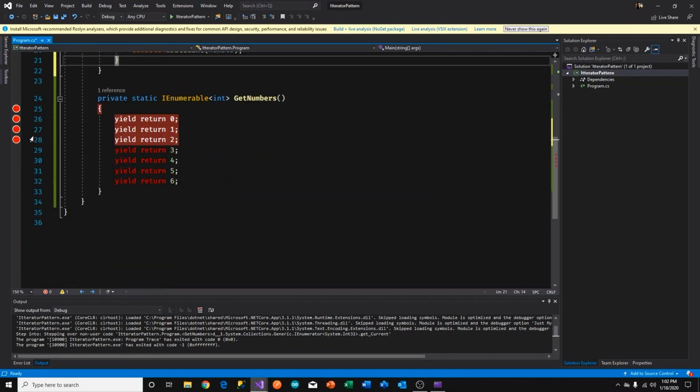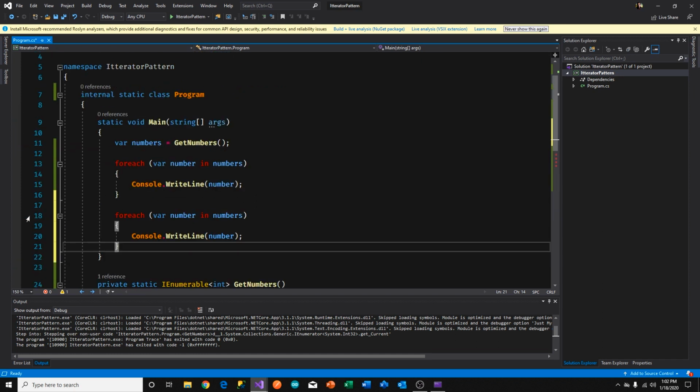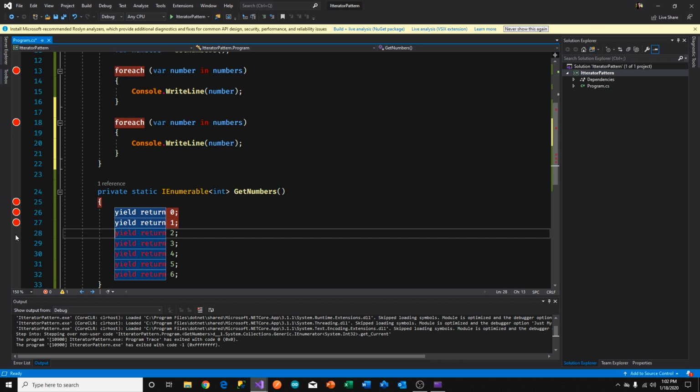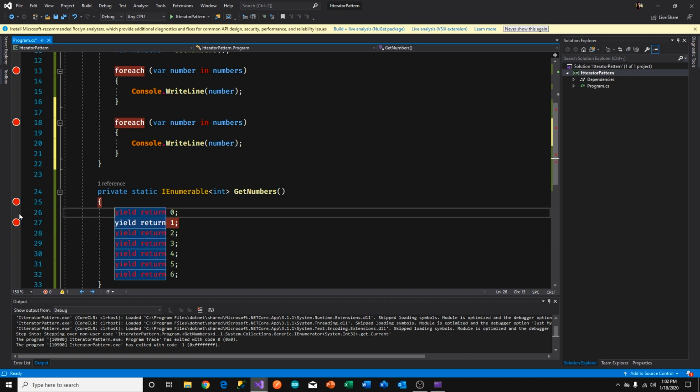All right, so I'm leaving the breakpoints here so that you see what's going on. I'm also going to put breakpoints in the foreach method like that. Okay, so I can remove these ones. I'll just leave the first yield return and the entry point in the method here.